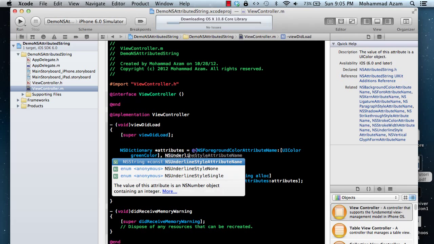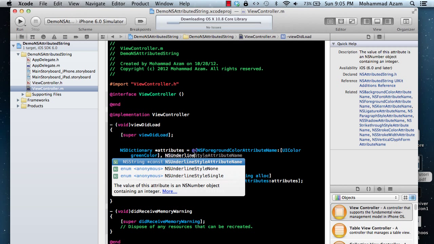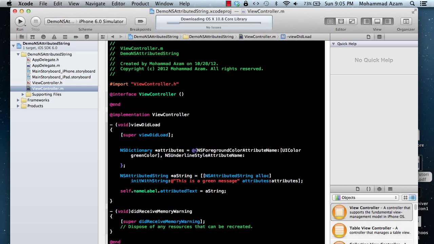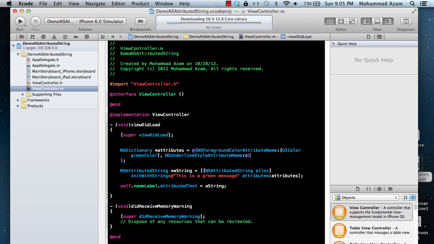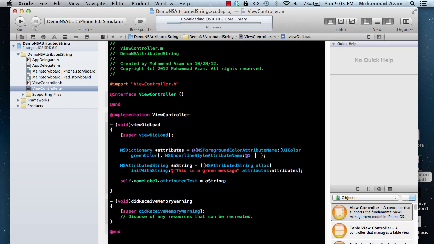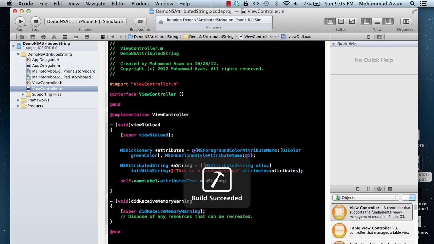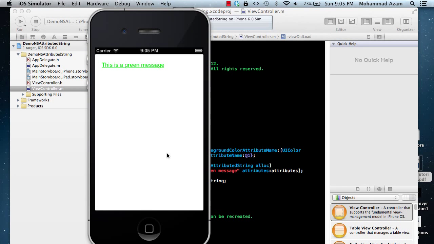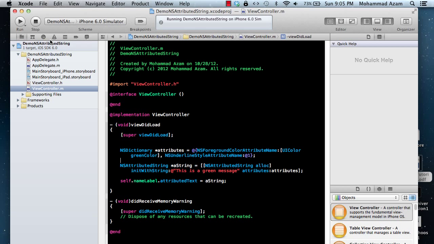So NS underline style attribute name. We're just going to give it one value, which means that yes, we do want the underlining. Let's run it again, and here we go. So we get an underlined string. That is not something you can easily do in the older version of the framework. Let me open up my TextMate and see if I can find you more examples.